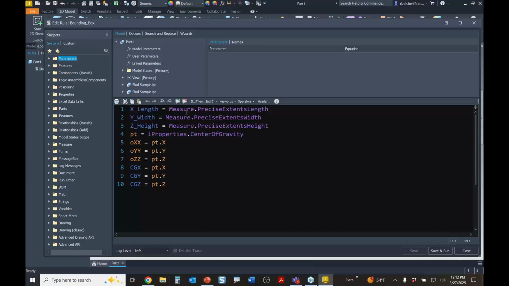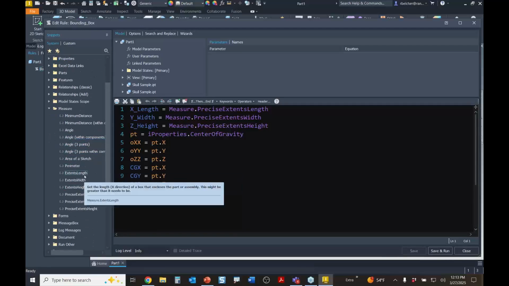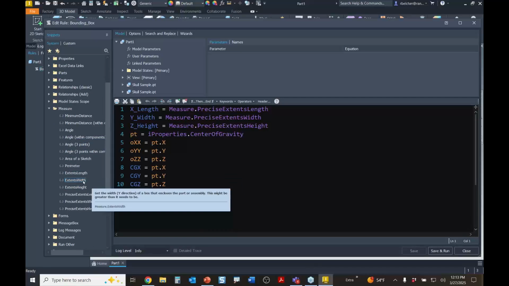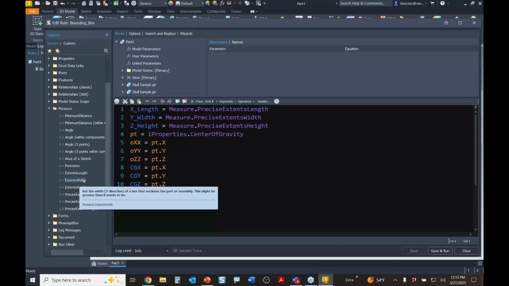But here, that precise measurement example, I mean, how did he know how to type that in? Well, over in the snippets, there's a measure folder, and you can come down and you can get the extent limits for length, the extent limits for width, and the extent limits for height. It's right there. Double click it, add it to the list, and you got it. So that's my first example.